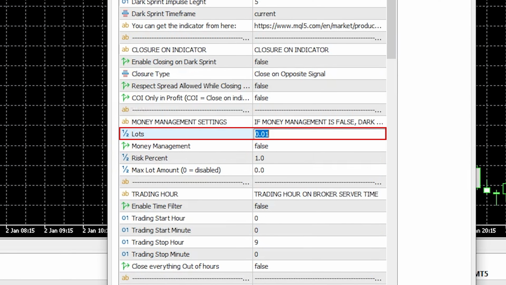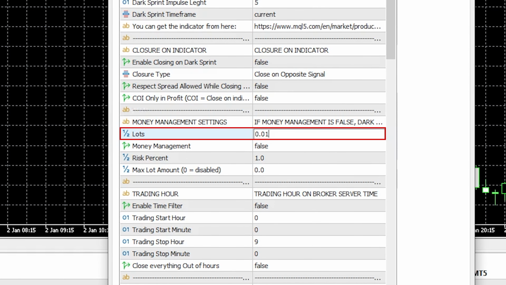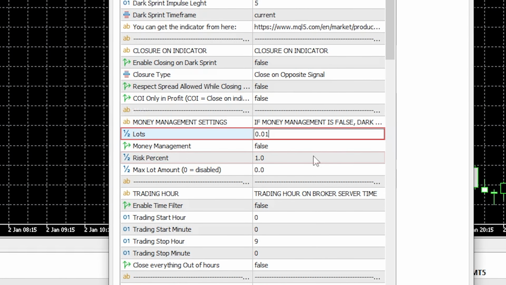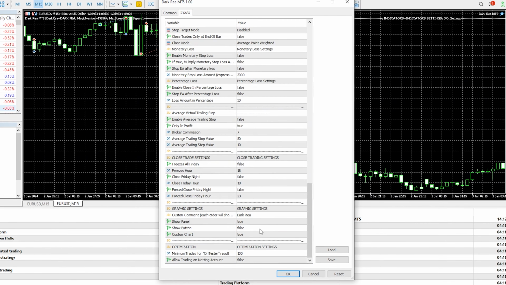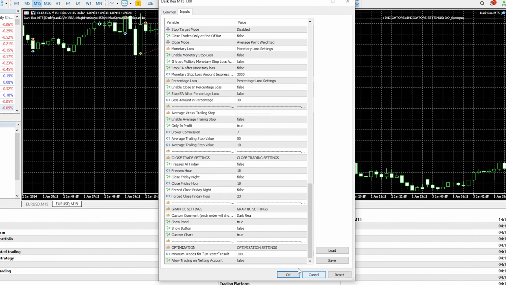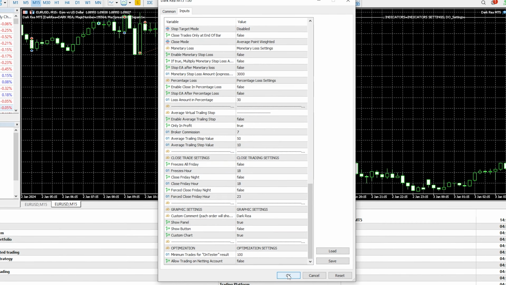So my lot is 0.01. What I might do with that is increase it to 0.02, but I'll do that after I run a backtest. Risk percent, if you remember, I put it on 2, so I'm just going to set that to 2. And everything else I'm going to leave default. And then I'm going to monitor it for a while. I'm going to see what it does, and yeah, we'll take it from there. Right, so I'm going to click on OK.